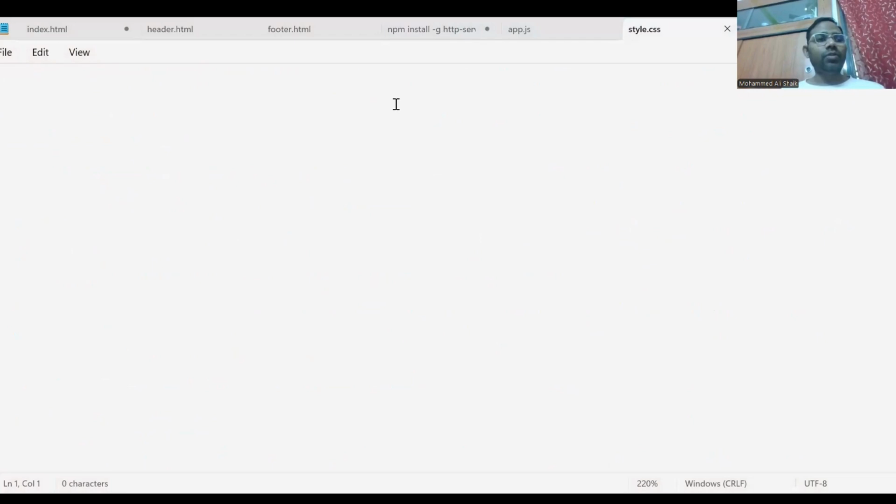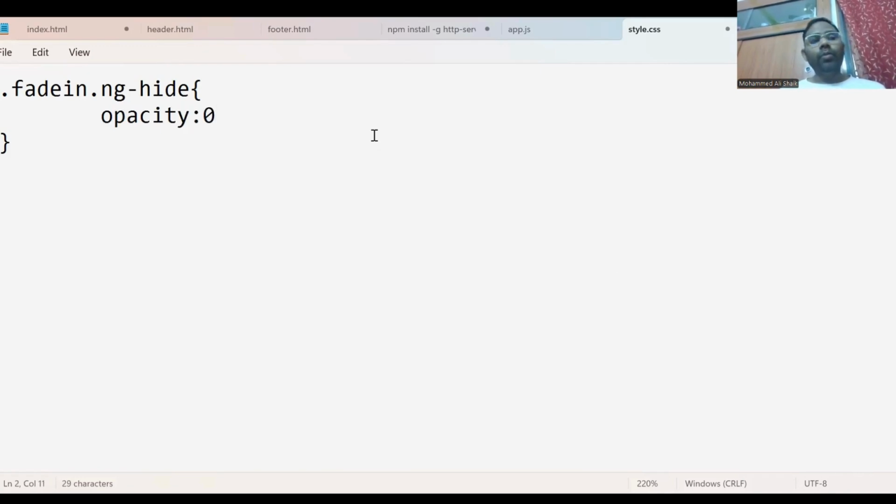So first let us give the code for fade in, fade out. So dot fade in dot ng hide. When we hide, what is the code that we want to give? I want to give opacity over here. Opacity must be 0, semicolon. Give a space after the colon.